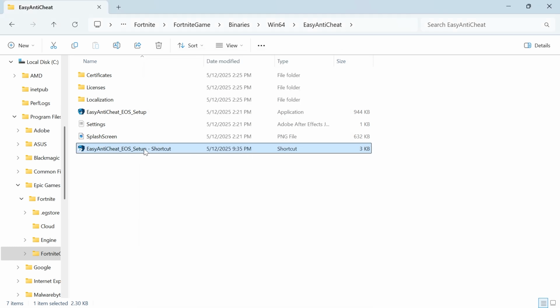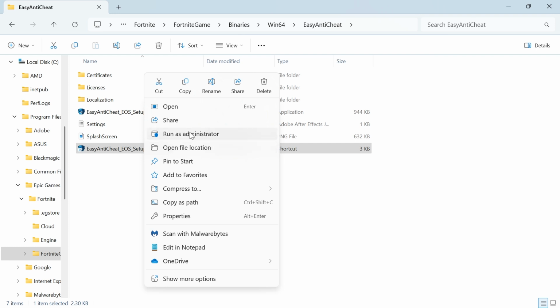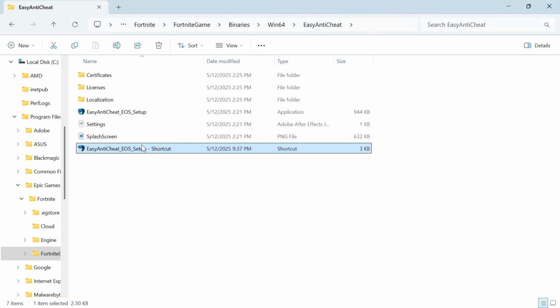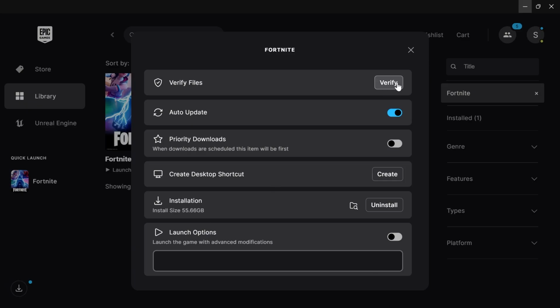Now what you need to do is right click on this file and select run as administrator, and this is going to install Easy Anti-Cheat to your computer. You can then try loading up Fortnite, and that should have now solved your issue.